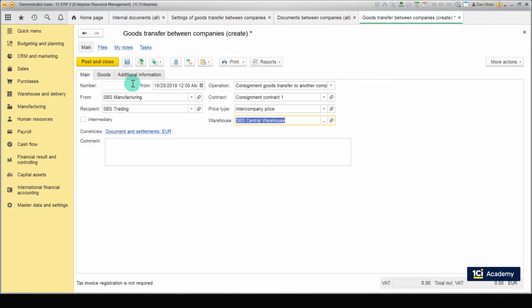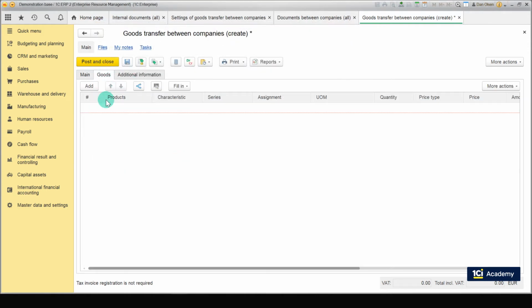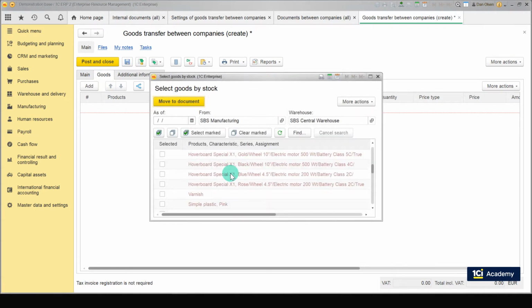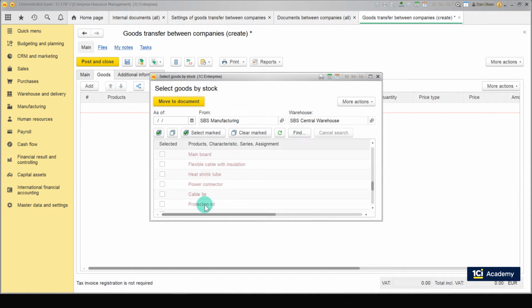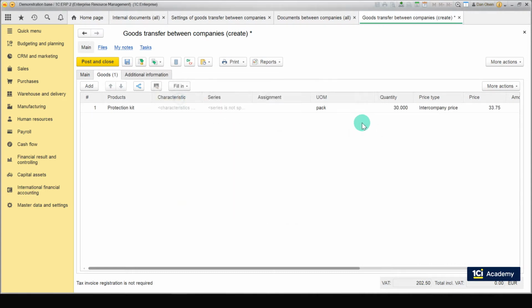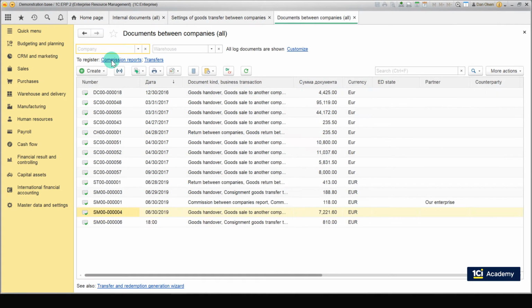Go to the goods tab and select the goods you want to transfer. Click Fill in, select by stock balance of sender. Select protection kit, 20 pieces. The document is ready. Click Post and Close. Great! We transferred our goods.